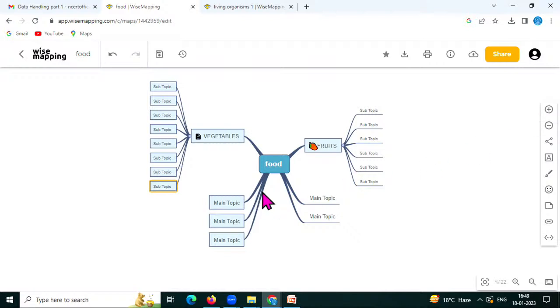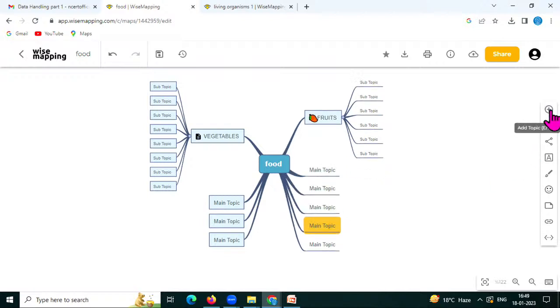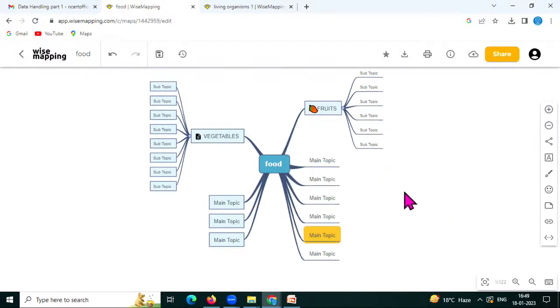Fine. Okay. If we want to add, for example, here we write dietary products, for example, milk, paneer, and we can add more and more branches here and write here. Okay. This is the way we can make our mind map interesting, and it's very easy.